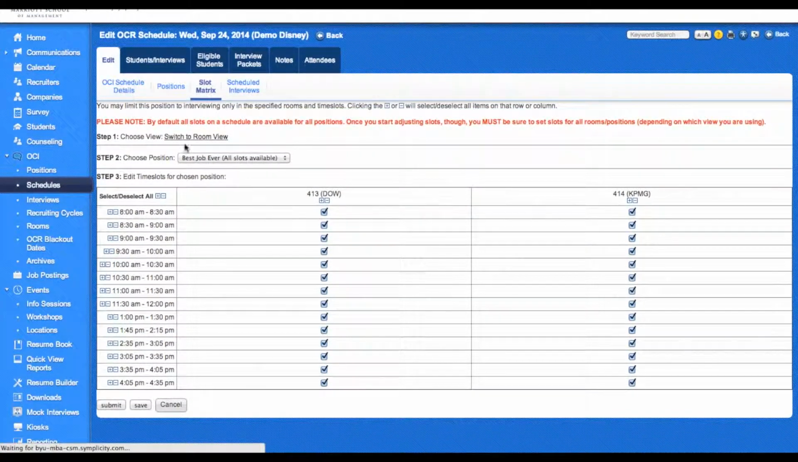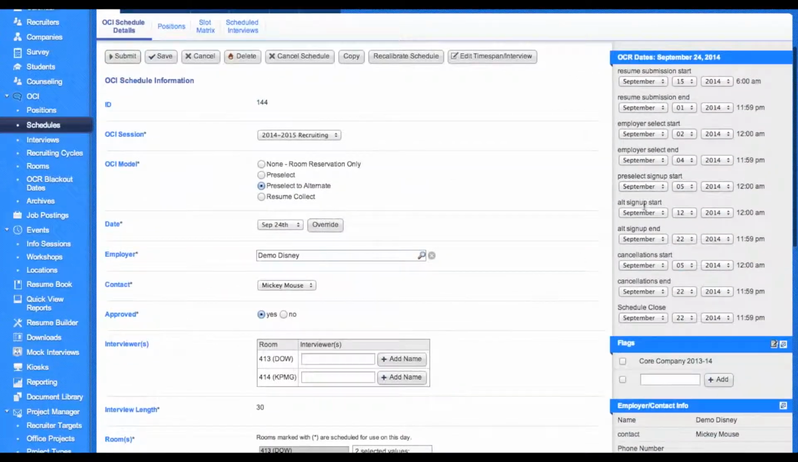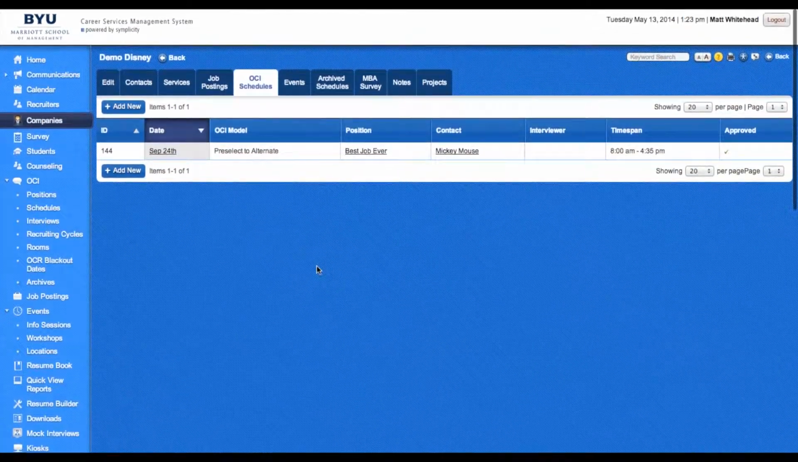So once that's done, the job will be live and students can start applying for the position, and the employer will start receiving their resumes, and then your schedule that you've created will continue as you've set it. Then all you have to do is click submit. You'll see that the check mark is now green, your schedule is completely approved, and you're done.